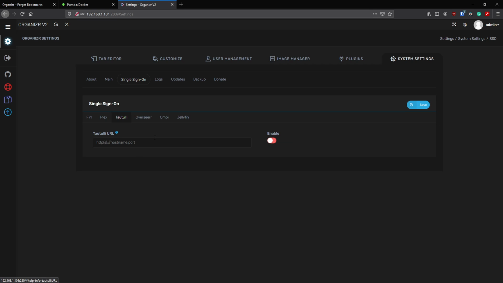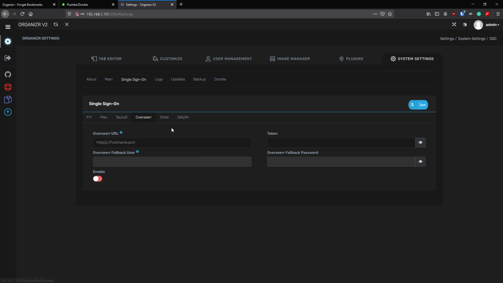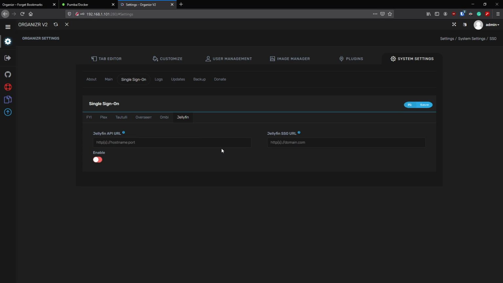Then you've got Tautulli to set the same thing, Overseerr for your requests, Ombi, and Jellyfin. All a similar thing. So if you set all this up properly, it will allow single sign-on functionality. So just remember to read what the imprint here is. In this case, asking for your host name and a port. So put your local addresses in here. Whereas in this field, it's asking for your fully qualified domain name. So put your domain, whether it's request.ibracorp.org, for example.